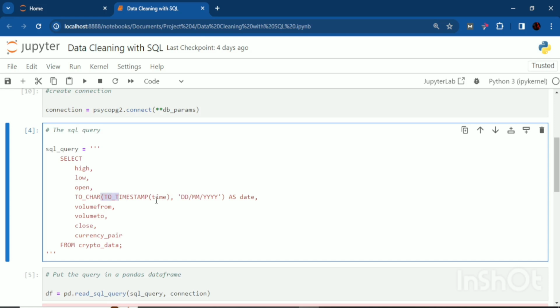I just convert it immediately as I was selecting it, which is to change the timestamp, which is this time, to this format of date, and then import it as the alias date. In SQL, AS is used to assign an alias, so instead of importing it as time, it imports as date. I also imported the others. So this is the data cleaning we did.